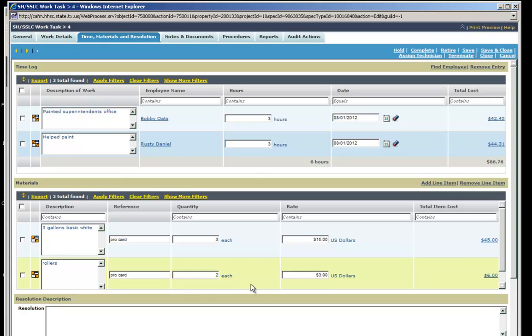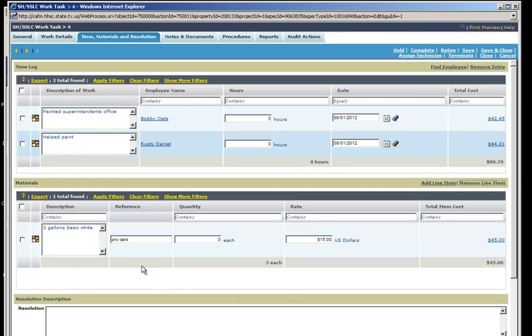Now let's say that I accidentally put a value on here that I didn't mean to, and I need to get rid of it. So what I'm going to do is check the checkbox here, and I'm going to say Remove Line Item. And that takes that away. It functions the same way as up here. If I put a check mark here and said Remove Entry, it takes away the employee entry. And you can add as many line items, as many people as you want to a work task.